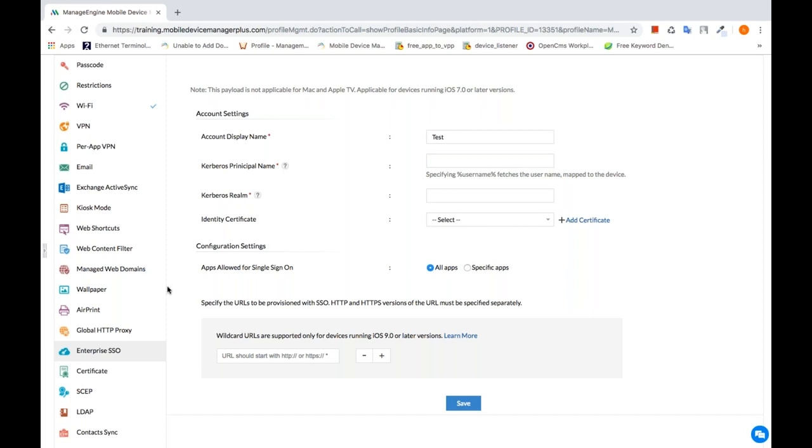As you know, you can add an identity certificate using both the certificate payload as well as distribute it at large scale using SCEP, which is the Simple Certificate Enrollment Protocol.